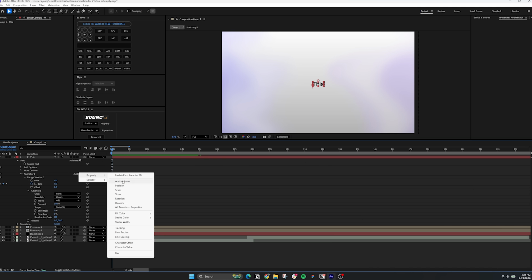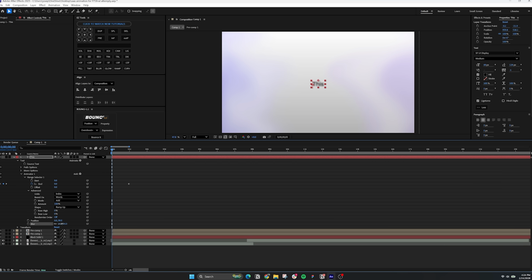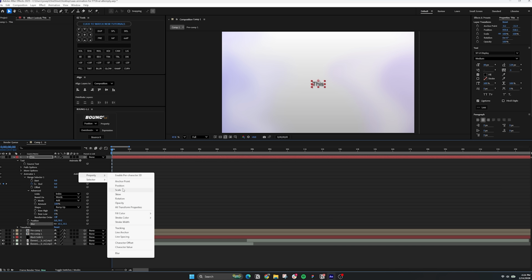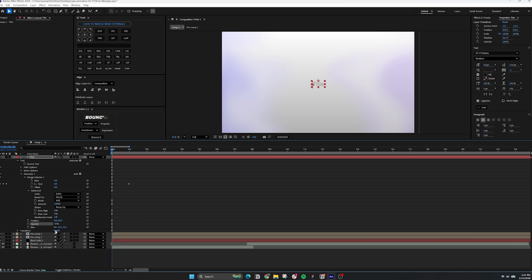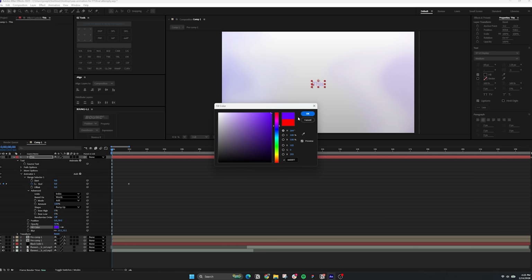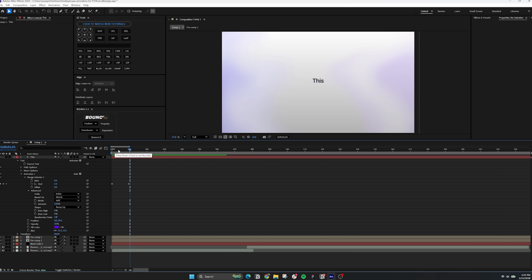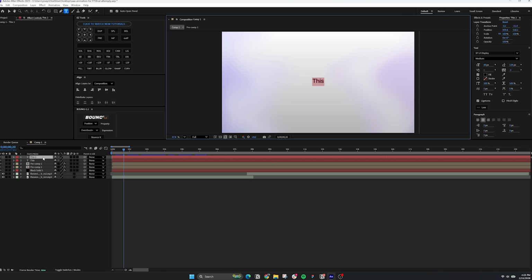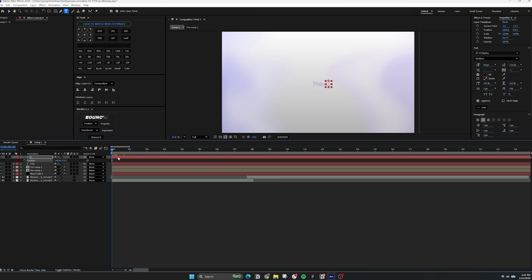Click on Add Property, select Blur and set it to 10. Click on Add again, Opacity and set it to 30. Click on Add one more time, Fill Color, RGB and set the color to purple. And this is what you're going to end up with. Duplicate the text, write out "is", move it to the right like so, and delay the layer.